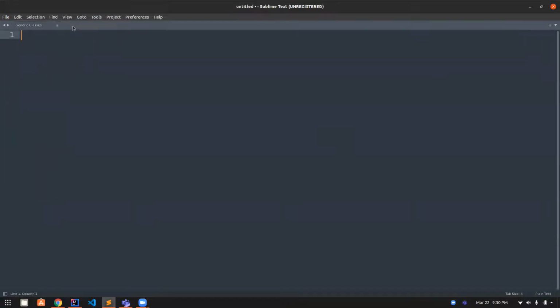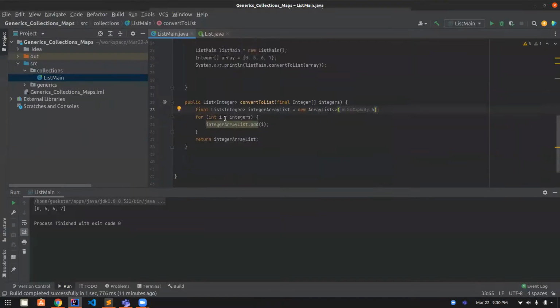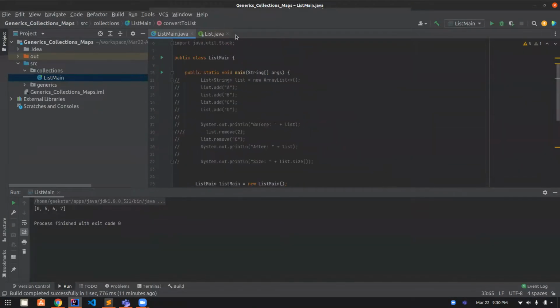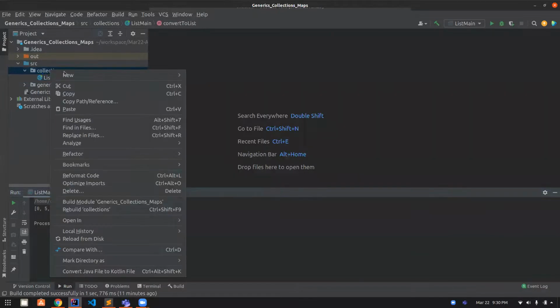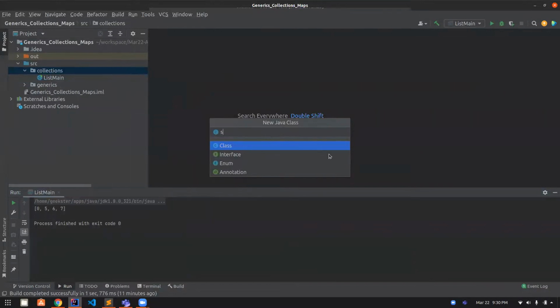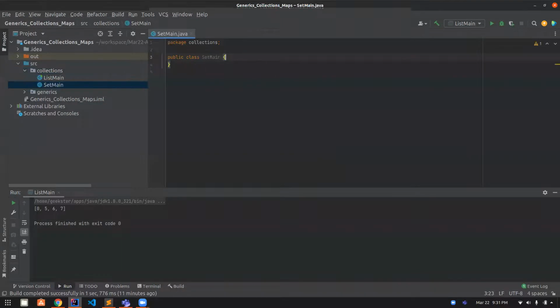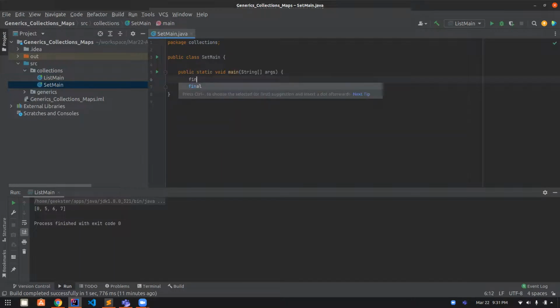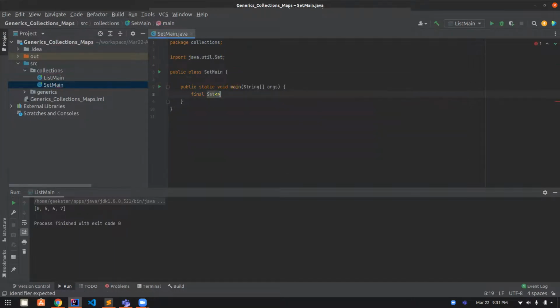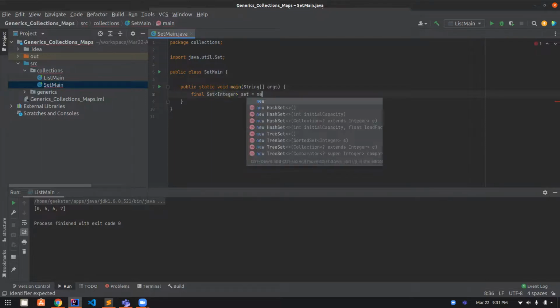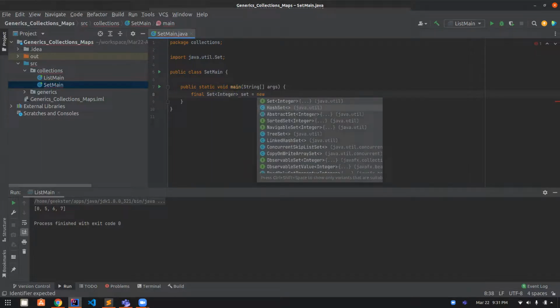So in set, before that, let me show you how set is actually used. Let me get rid of this. Let me create a set main, just a main method. How do you create a set? You would say final Set. It's a generic type, so it will ask you what type of data you want this set to be. I'll say this is just Integer. So Set, and then it'll basically tell you what the implementation is.